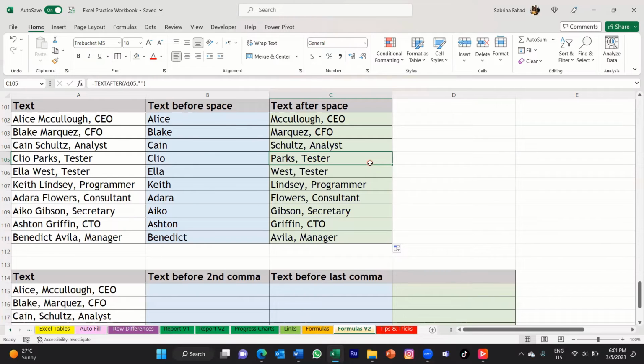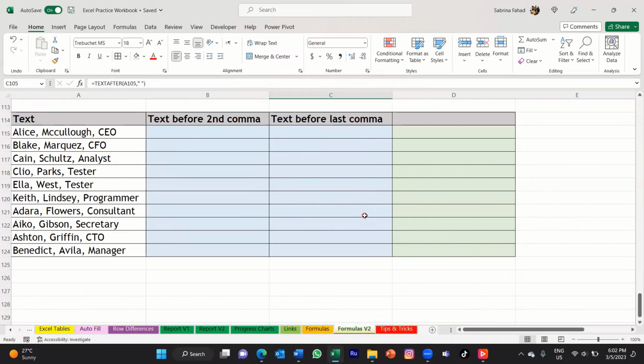Now I'm going to show you another example. Let's go down a little bit more. Right, so this is the last example. Here, I've entered the information slightly differently. This time I've separated the first name, the last name and the designation by commas. So I've got the first name, comma, last name, comma, and then the job designation.